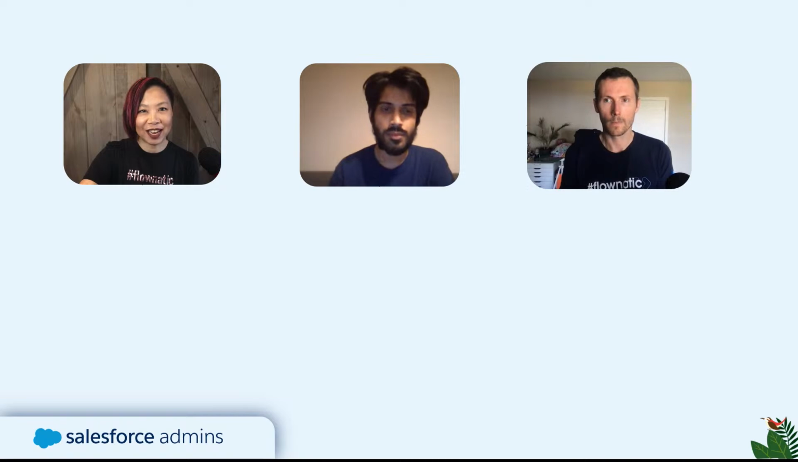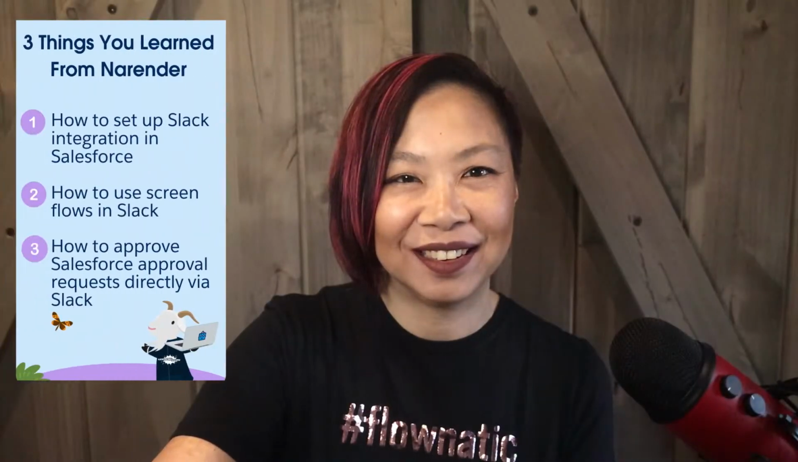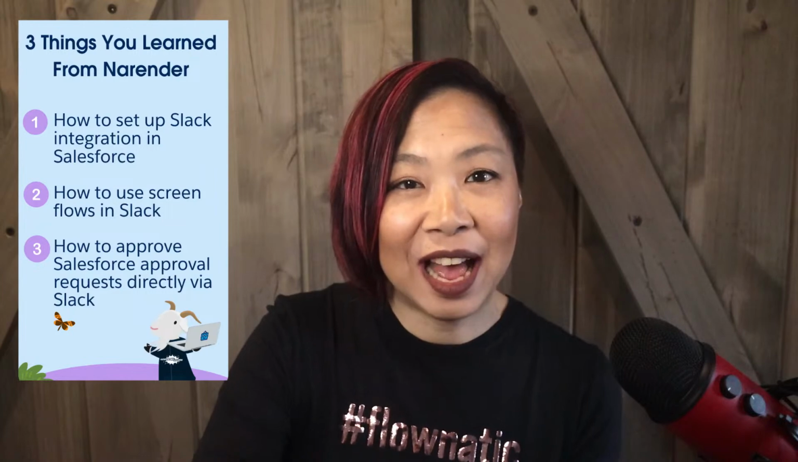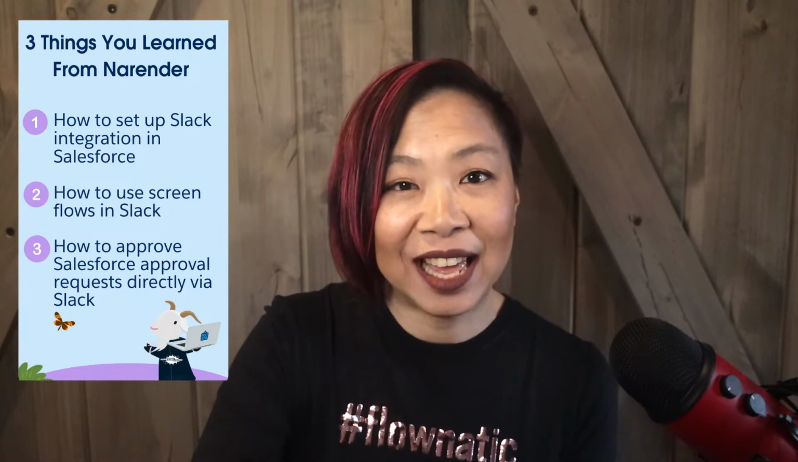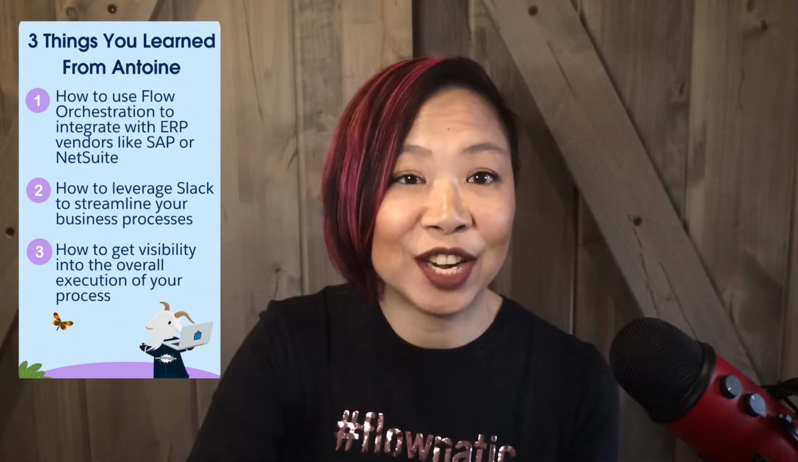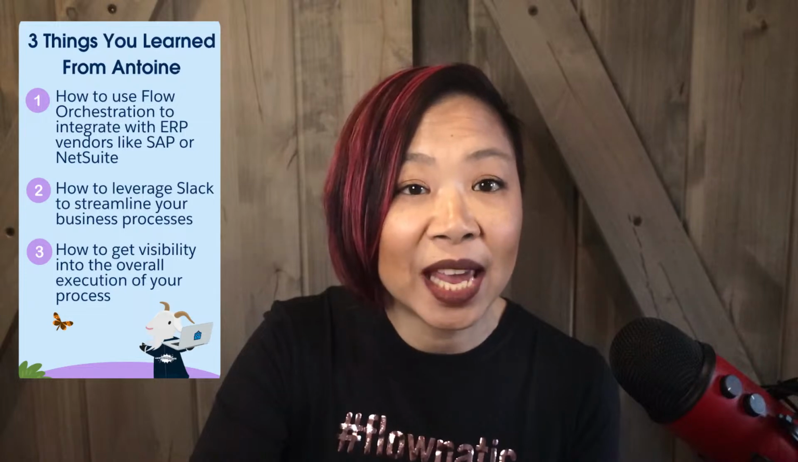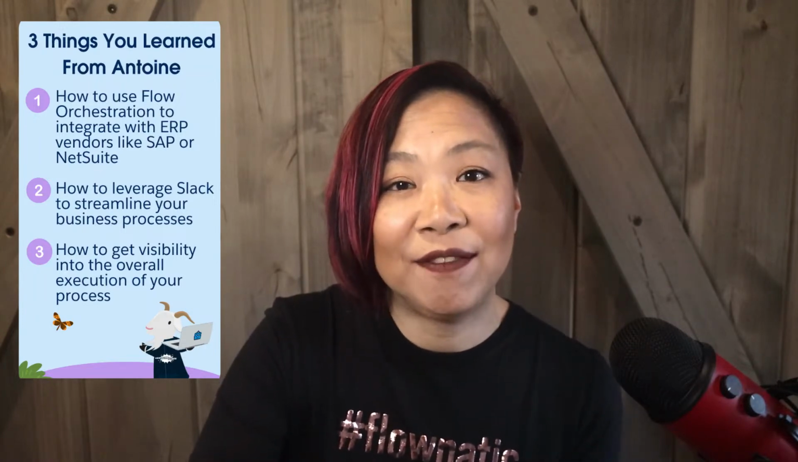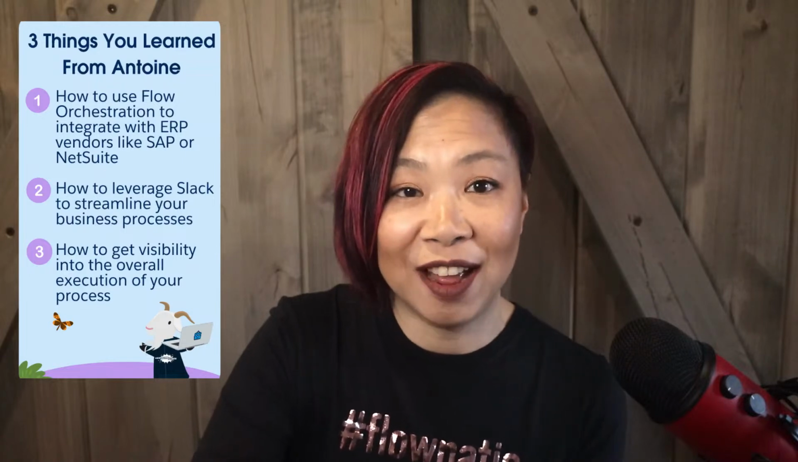All right, so let's move on and do a recap. Here's what we learned from Narender: how to set up Slack integration in Salesforce, how to use screen flows in Slack, and then how to approve Salesforce approval requests directly in Slack. And from Antoine's presentation, we learned how to use Flow Orchestration to integrate with ERP vendors like SAP or NetSuite. We also learned how to leverage Slack to streamline your business process, and then how to get visibility into the overall execution of the process.